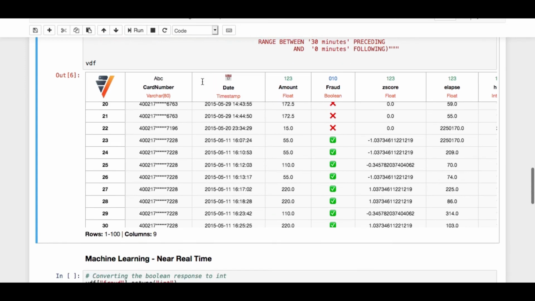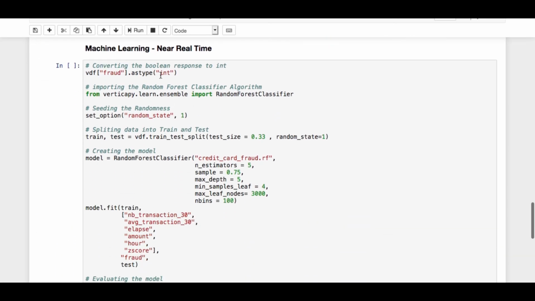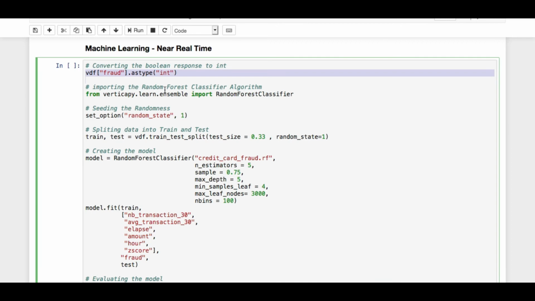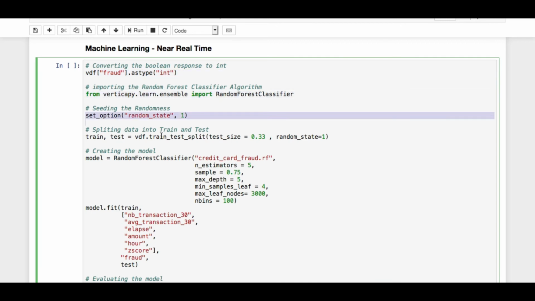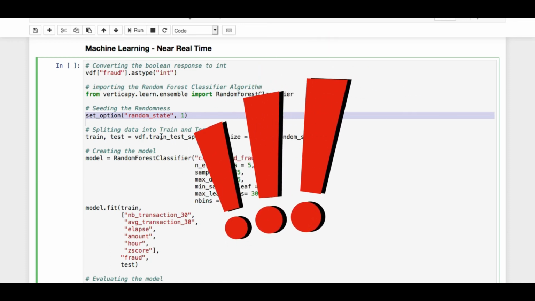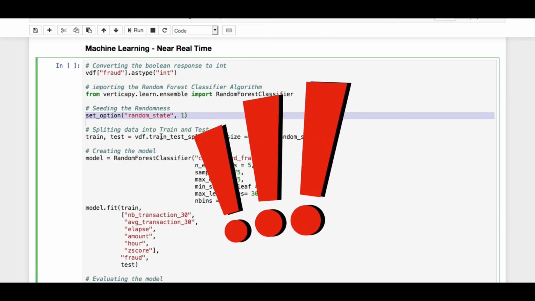Let's create a machine learning model. Let's convert the response to integer. Import the Random Forest Classifier and seed the randomness. It is needed to get the same notebook results. Be careful when seeding the randomness in the context of big data.